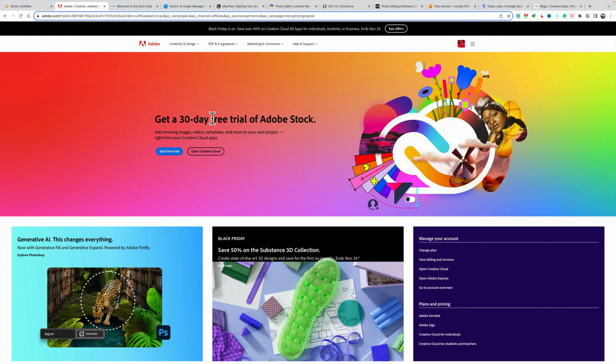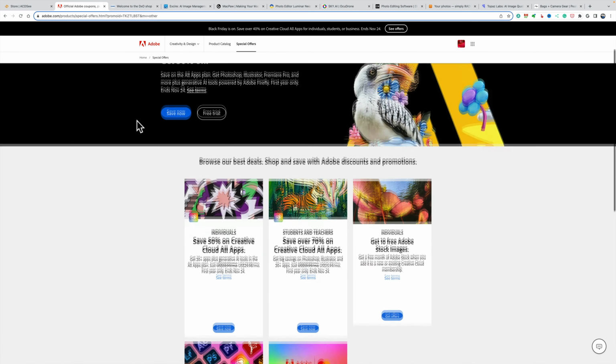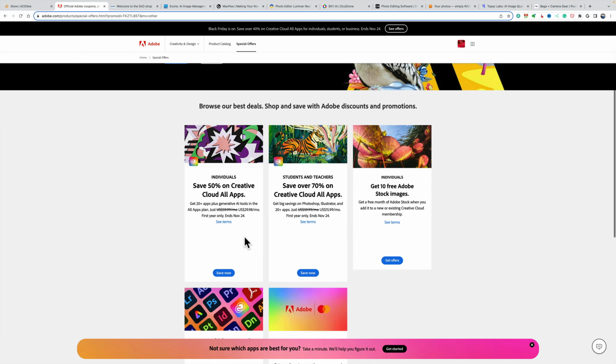The next is the big one, Adobe, of course, Lightroom, Photoshop, and so on. When you click through their website, you can see at the very top, there's a banner. Black Friday is on. Save over 40% on Creative Cloud apps for individuals, students, businesses. Ends November 24th. You click here to see the offers, and then it will show you the different offers. If you're a student, you should definitely take advantage of this. If you're an individual, there are some sales here for you as well, 50% off on Creative Cloud apps.